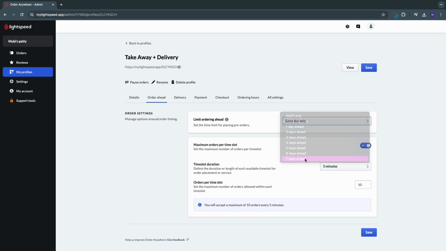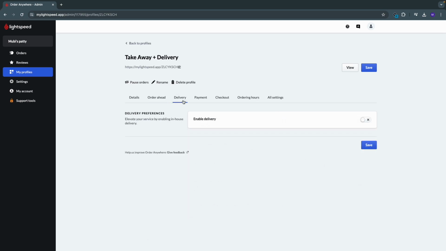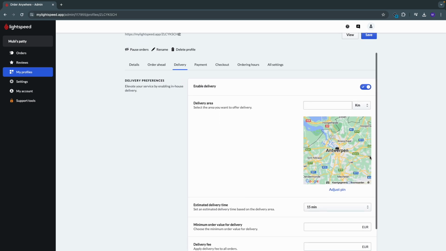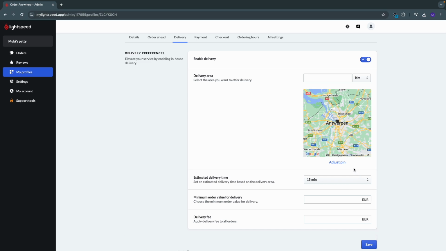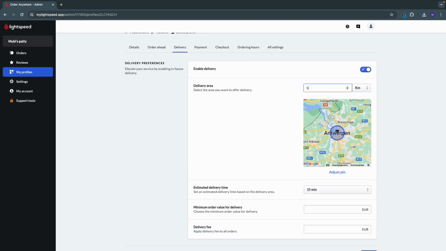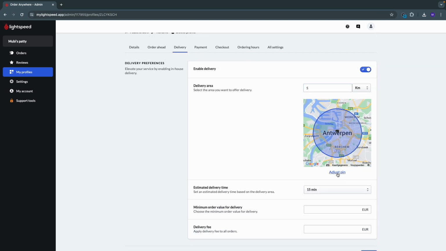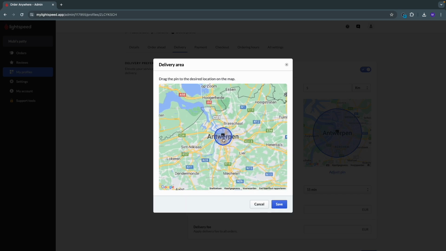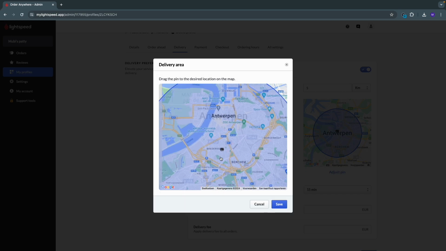Delivery. In this tab, you configure whether you are also delivering orders, from which area customers can order for delivery, the estimated delivery time, the minimum order amount, and what the delivery cost is. For the delivery area, you can configure a radius, and the address that you set in My Account is considered as its starting point. However, you can move the circle by clicking Adjust Pin. Click Save to save your changes.